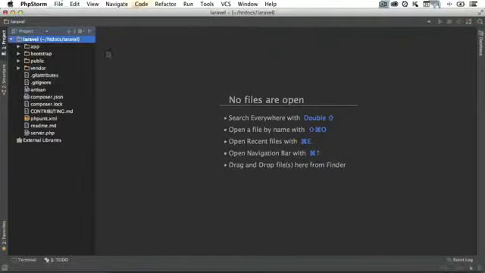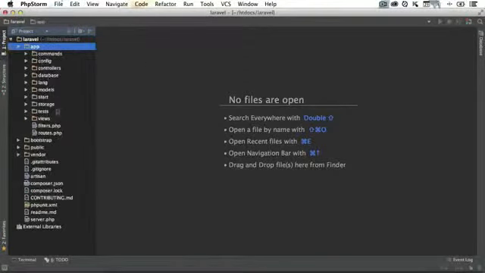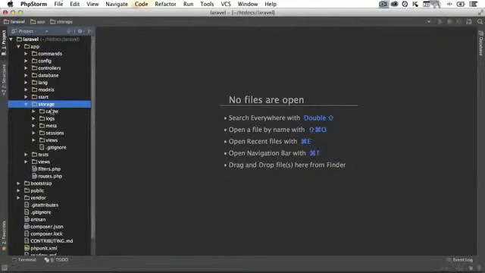Now inside the app folder, there's a storage folder. Now you want to make sure that the storage folder and all the folders within that are writable so that Laravel can write cache files, log files, and compile views.